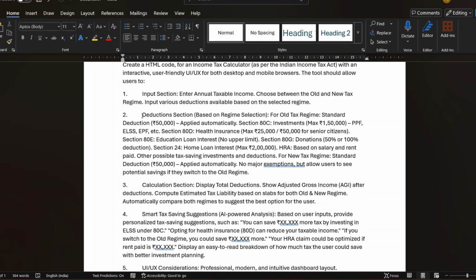Now, if you go to the deduction section based on the regime selection, for the old tax regime there is a standard deduction of 50,000. At the same time, for the new tax regime, there is 50,000 also, which is applied automatically.